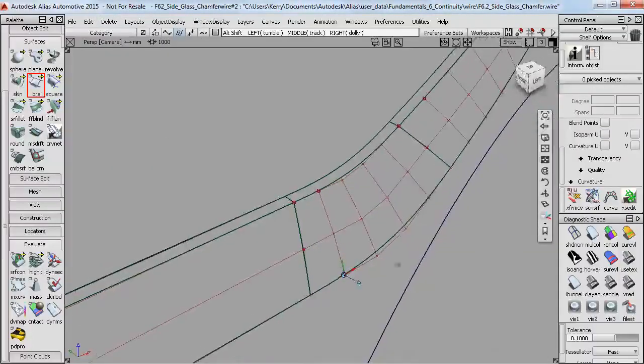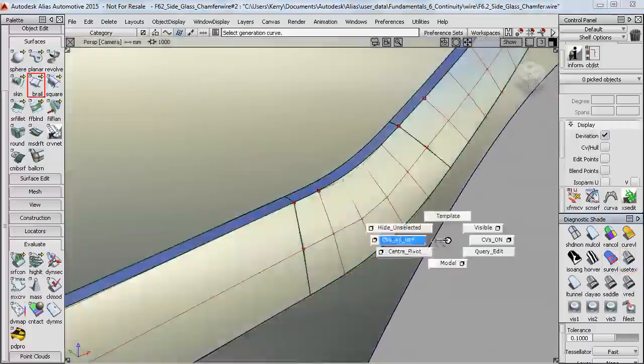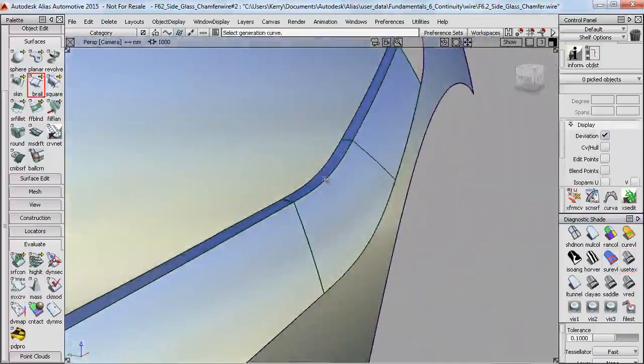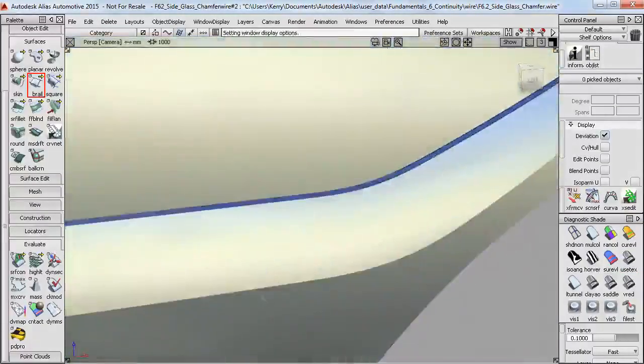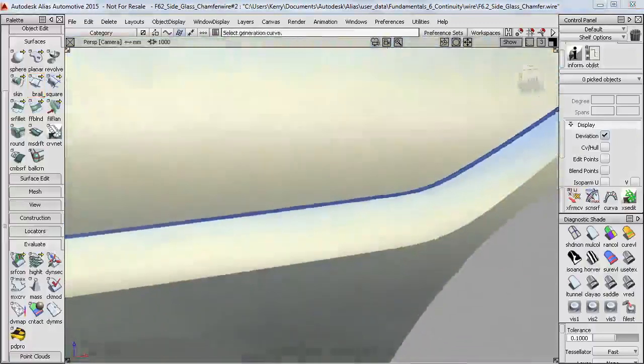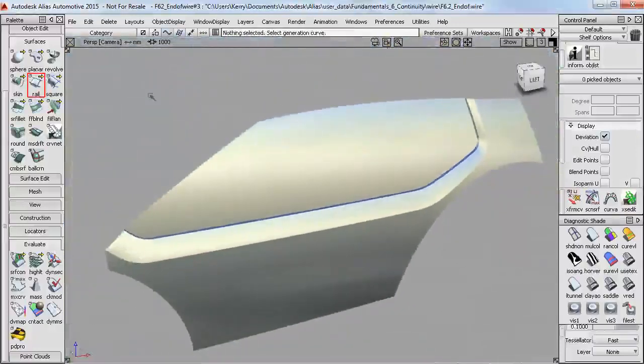And in fact, I know that I'll be running a fillet along these edges eventually. So I'm happy to leave that gap there for now. And I'll show you the fillet tool in the next tutorial. So you should be able to use these techniques to finish off the whole of the chamfered edge in the same way.